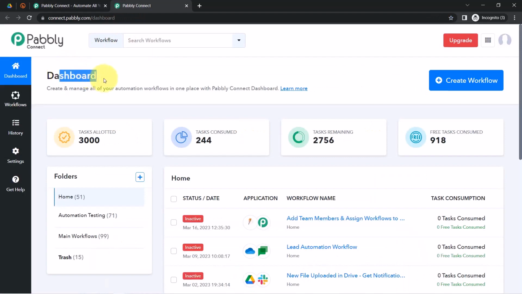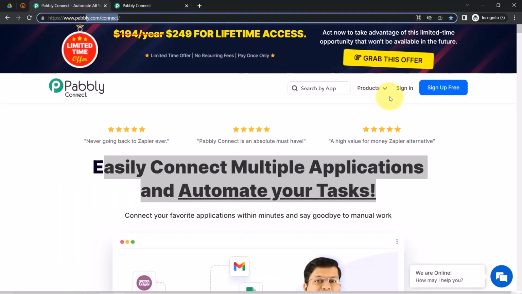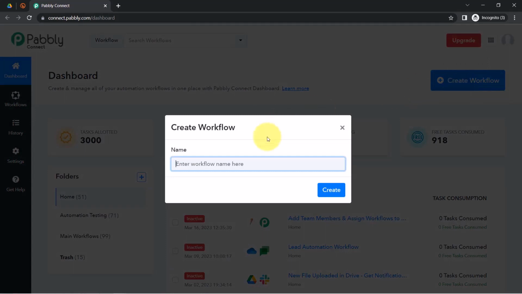This is the dashboard. How you can reach here, you'll have to type pabbly.com/connect and sign up for free, and you will also get free tasks in the free account every month in order to test such kinds of amazing automation. Now after reaching here, firstly click on this blue button, that is create workflow, and provide any random name to your workflow, to your automation. Okay, so I'm providing this particular name, that is when file is uploaded in Drive, automatically create a short link.